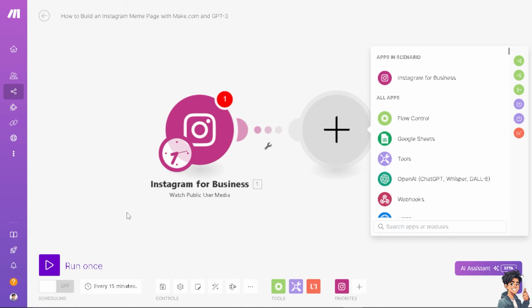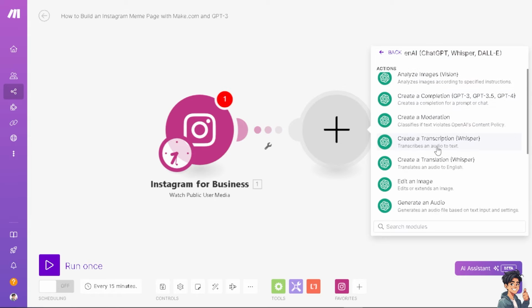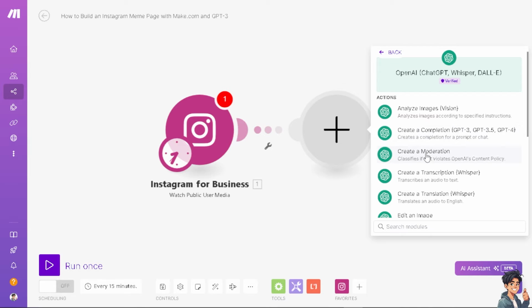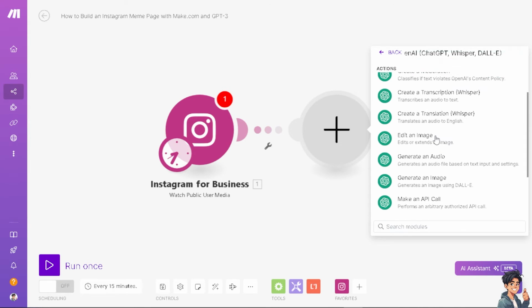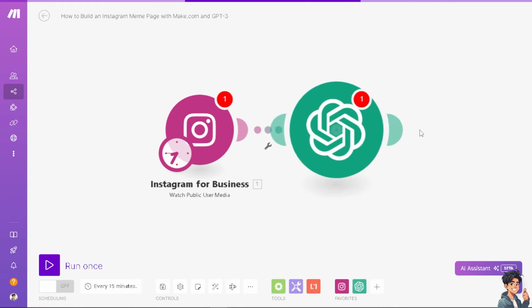Now after we have created the Instagram for business, that's going to be for the meme page. Let's click another app in the scenario, and what we're looking for is the OpenAI ChatGPT-3. Click on it, and from here, what we need to select is the create completion option. Let's search for this one, creates a completion for a prompt or chat. Yeah, this one. Click on it.